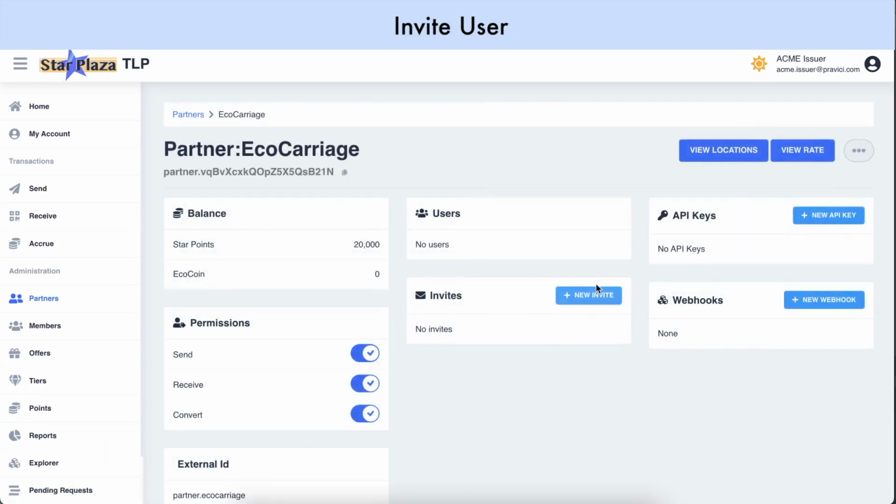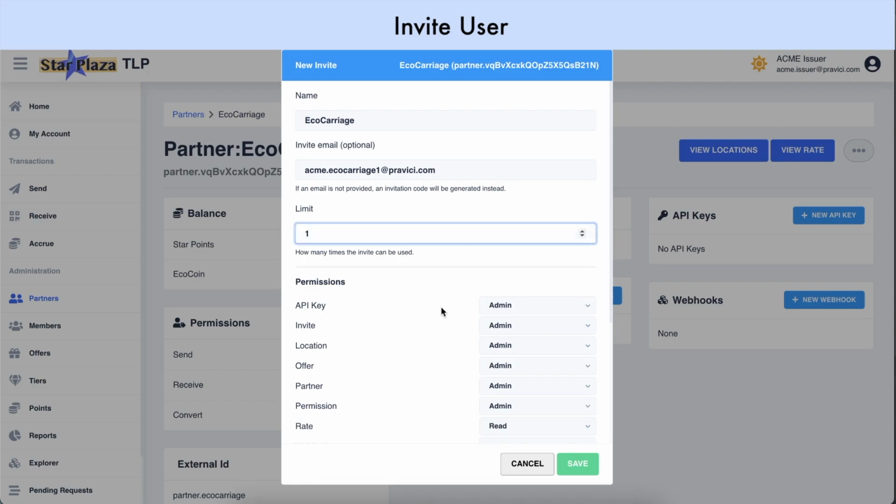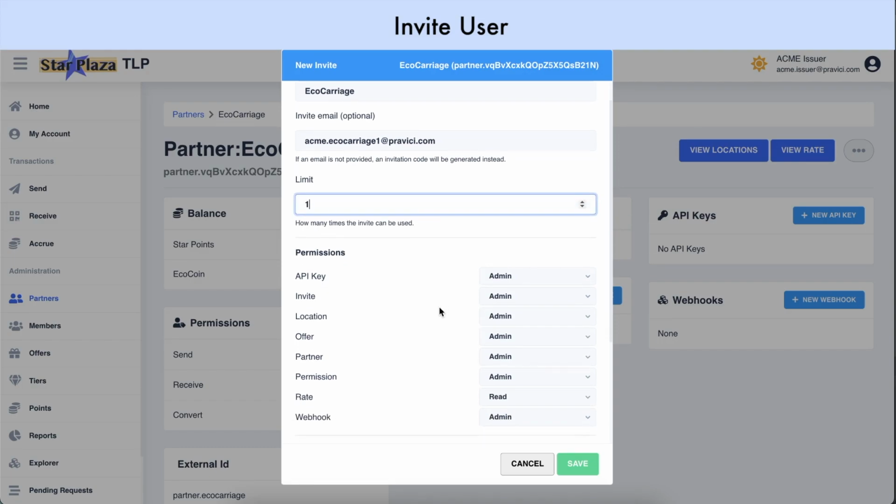In the Invites widget, select New Invite. This reveals an invite card. Name the invitation to keep organized. If you're inviting a specific email, input the email here to link the invite to their email upon registration. Otherwise, set the invite usage limit, which allows you to distribute the invite code to multiple users.